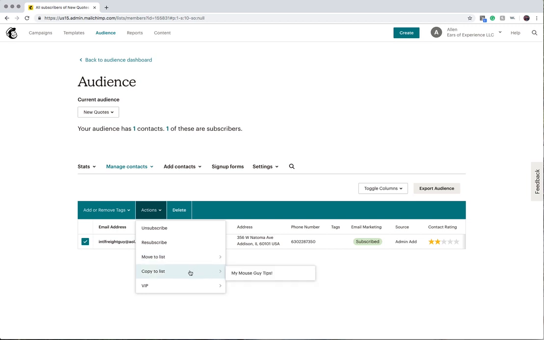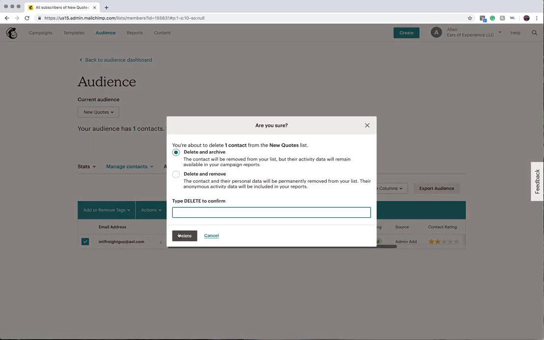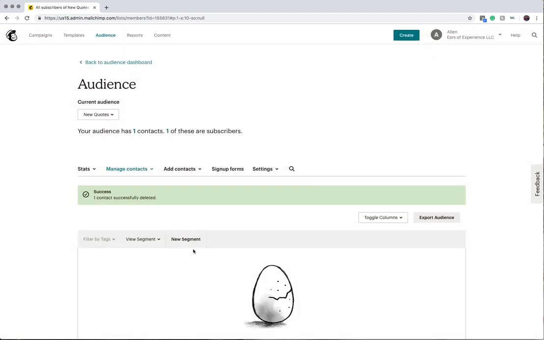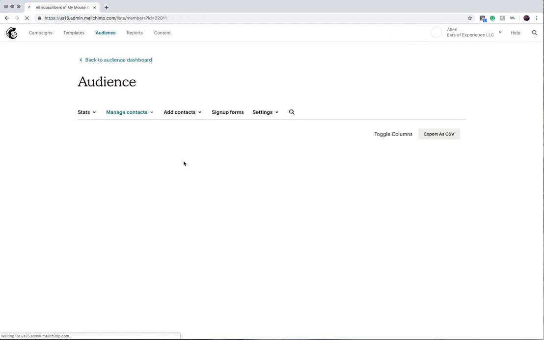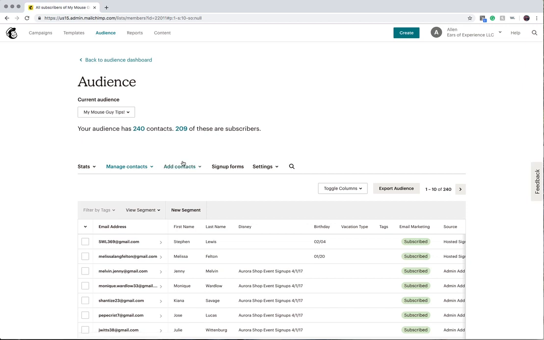You can also copy this to another list and duplicate them, have them on both lists if you want to do that as well. I don't necessarily recommend that. But then once they're done, you can always delete them. So also you have the option to check and hit delete. And then you can type delete to delete that contact. So that is your new quote list. Here in the dropdown, you can always switch back to your main list that has all your main contacts and information in them. Okay, so that's how that works.